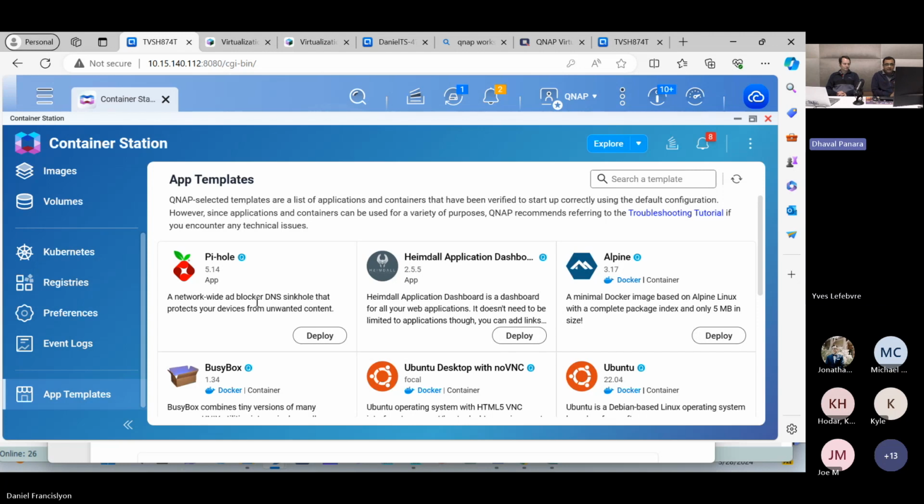The best example is Plex. A lot of people, instead of using the built-in Plex application, actually run a Plex container, and then they add the GPU within the Plex container, and they'll be able to run transcoding, and run the whole media application within Container Station. So that's just one example that I've seen.